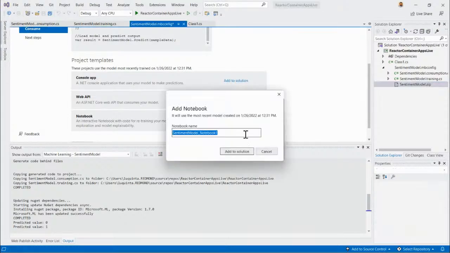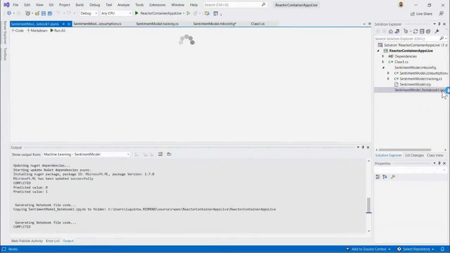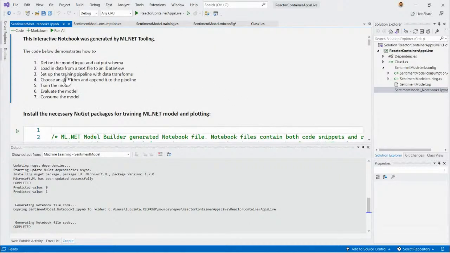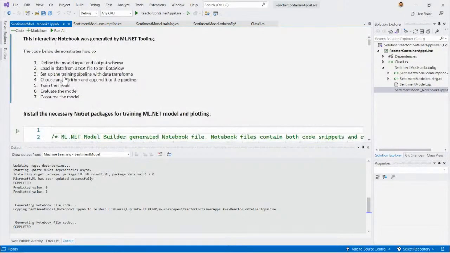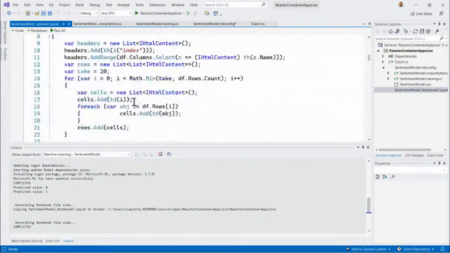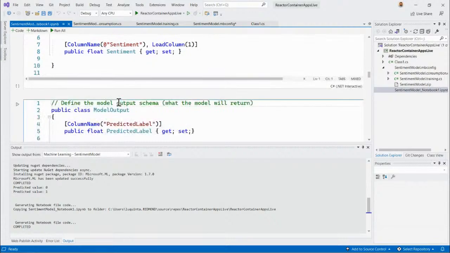So if I were to go ahead and add solution, in this case, I'll call it models notebook 1, and that looks good enough to me. It's going to create a file here with the IPYNB extension. After a few seconds, it's going to launch this, and it contains the entire end-to-end machine learning workflow. There's loading your data, setting up your pipeline, choosing the algorithm, training the model, evaluating and consuming the model. And you can see here that all of those steps are outlined, including that model input and model output.